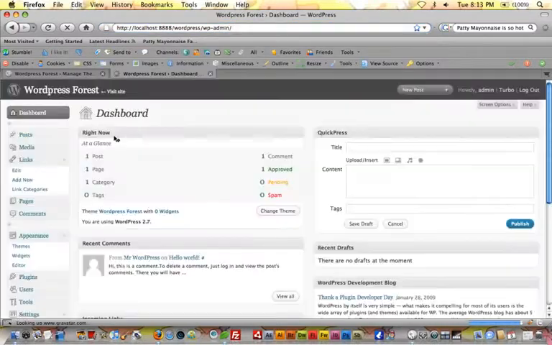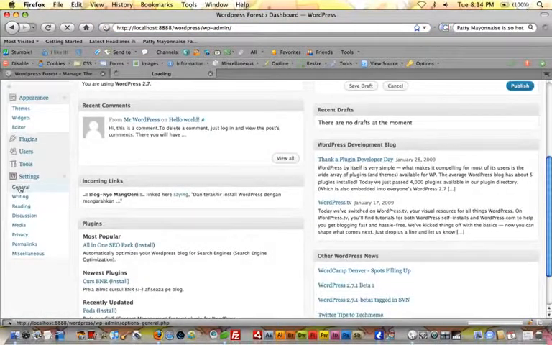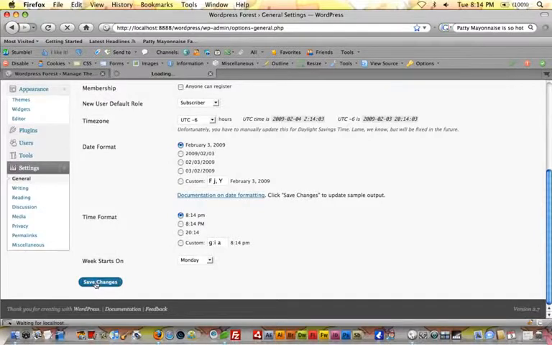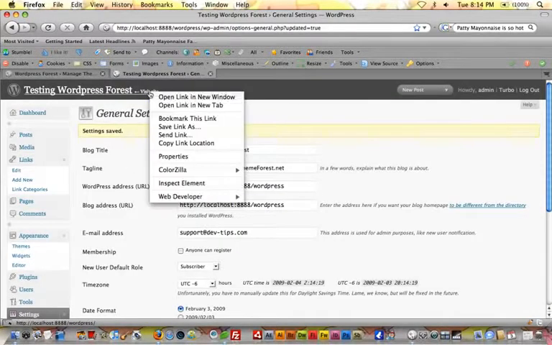Okay, well, it's still showing WordPress Forest, but it's actually doing something differently here. And if we go to WP admin and we scroll down to settings and click general, you can see our blog title is WordPress Forest. So to demonstrate what that template tag is doing more, I'm going to change this for a second and call it testing WordPress Forest. Click Save Changes. Okay, let's visit our site again. Now you can see it's showing up as testing WordPress Forest.